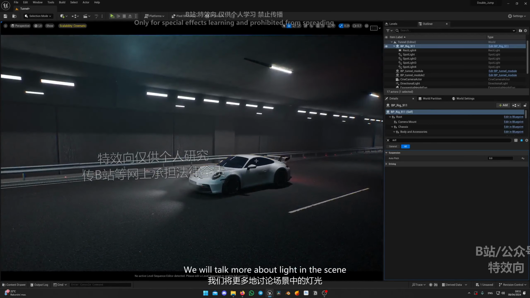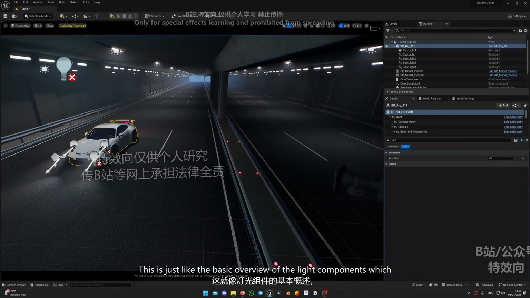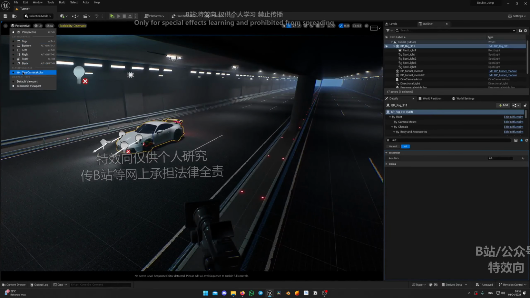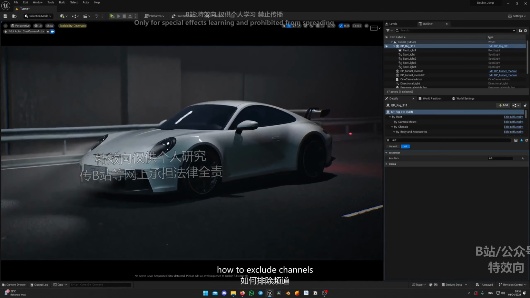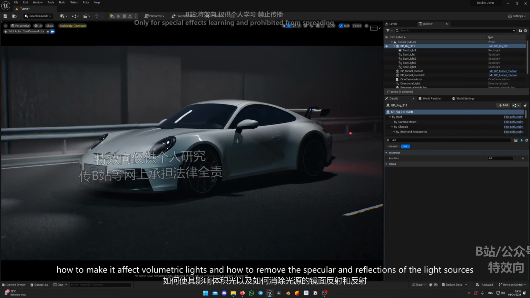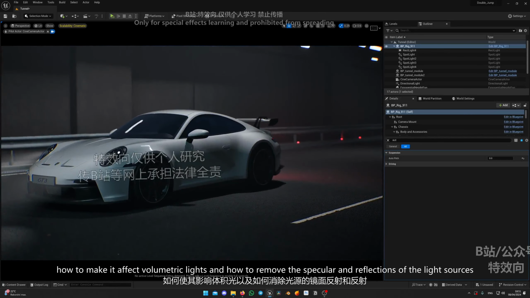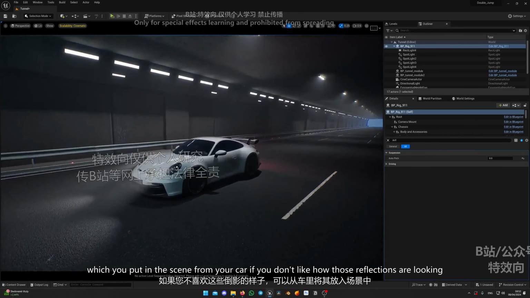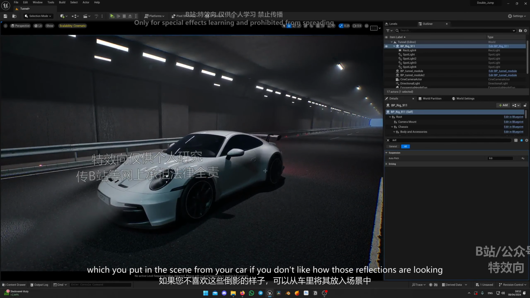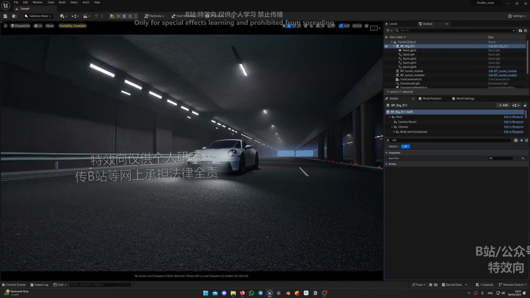We will talk more about light in this scene. This is just the basic overview of the light components which you can use in Unreal, and how to set them up, how to exclude channels, how to make them affect volumetric lights, and how to remove the specular and reflections of the light sources which you put in the scene from your car, if you don't like how those reflections are looking. So for the light components, this is it.